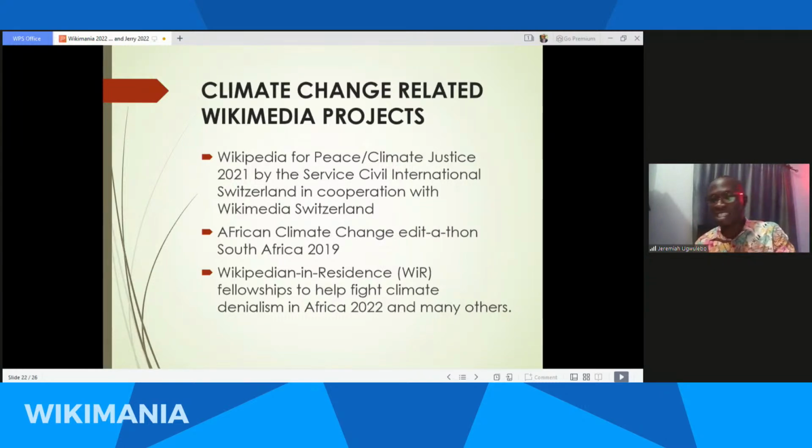Now, some of the climate change related Wikimedia projects that have been done, some that are still ongoing. We said there was the Wikipedia for Peace and Climate Justice 2021. This was done by the Service Civil International in Switzerland, in cooperation with Wikimedia Switzerland. As a Wikimedian, you can search that out and know what they did, look at the areas they covered, and look at how they did their project, because don't forget that in the foundation, we talk about what your outcomes are, what you expect to achieve. When you put all of this side by side, it can help you conduct the same related projects in your locality.